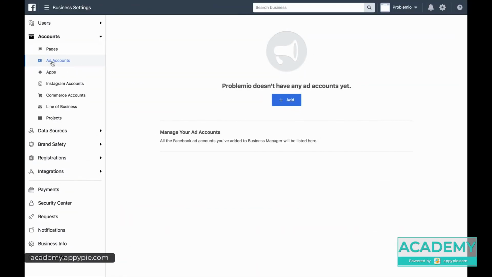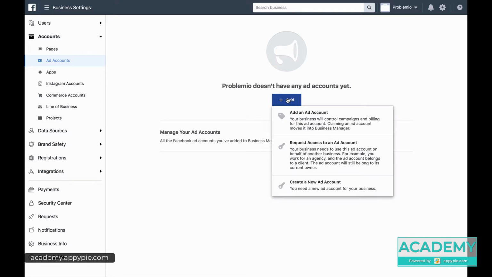So you're going to go and click on add accounts, and it's going to tell you that you don't have accounts yet because we're just setting this up, and we're going to add accounts. Now, just like with Pages, you see that you have three options. You can create a new account, you can add an existing account, maybe in case you were using one from your personal page, or you can request access. This would be if you're doing this for a client.